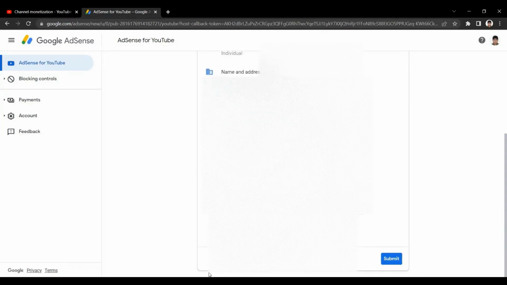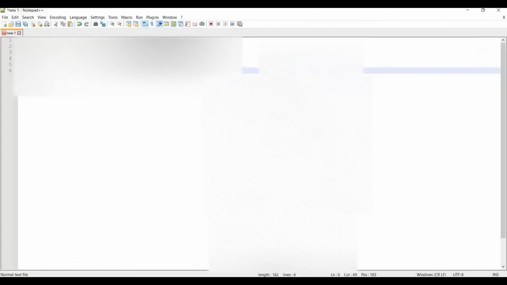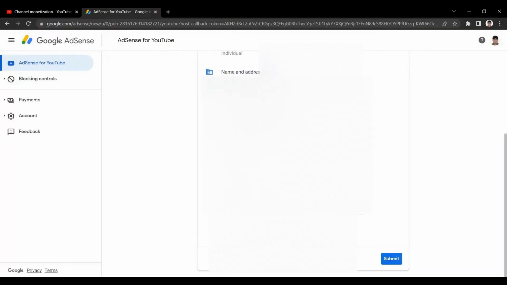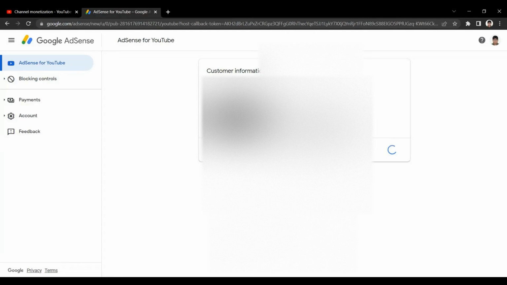So as soon as you enter your address properly, you also need to select the account type, that is individual. Okay, and here a payment profile. You need to select either create payment profile, or select any existing payment profile. Okay, so let me try to check.